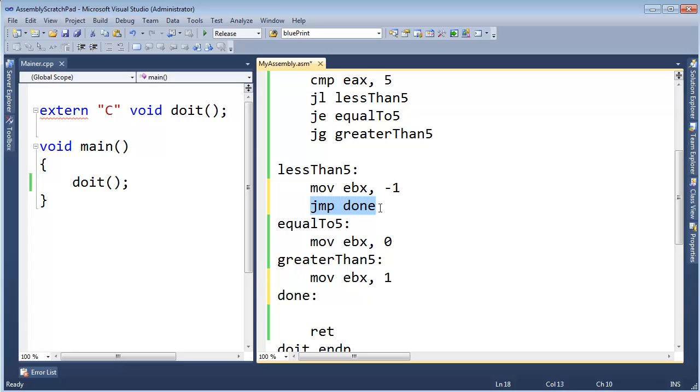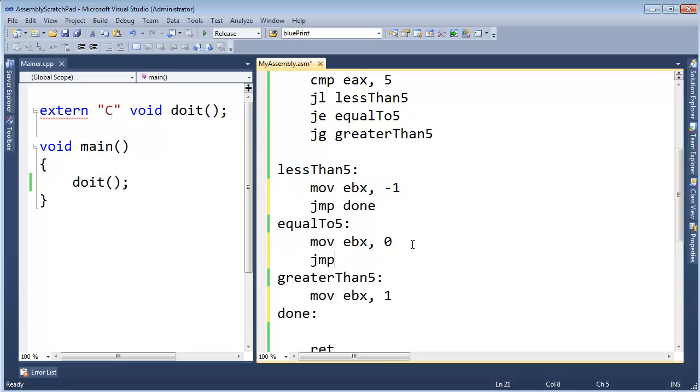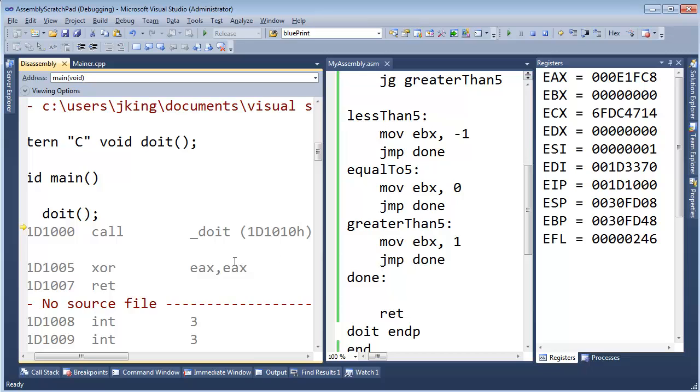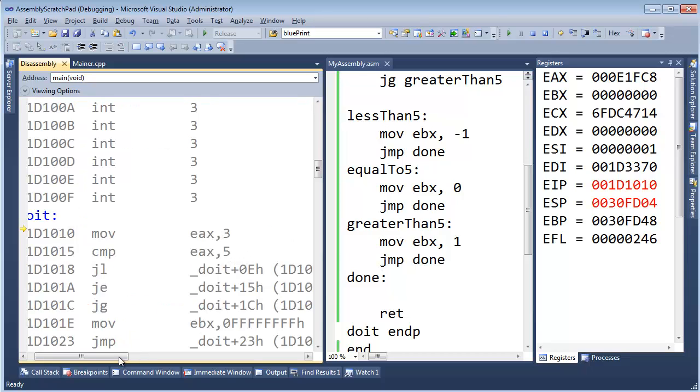Right? We are unconditionally jumping. We are not going to check less than or equal to or anything. We've done what we want to do, and let's go past that. Well, we need to do the same thing here, and we need to do the same thing here. Jump to done, jump to done, jump to done. F11, Control Alt D, F11, and here we go.